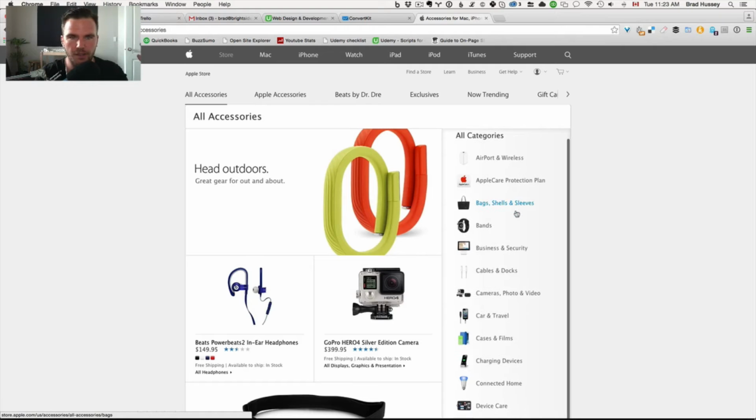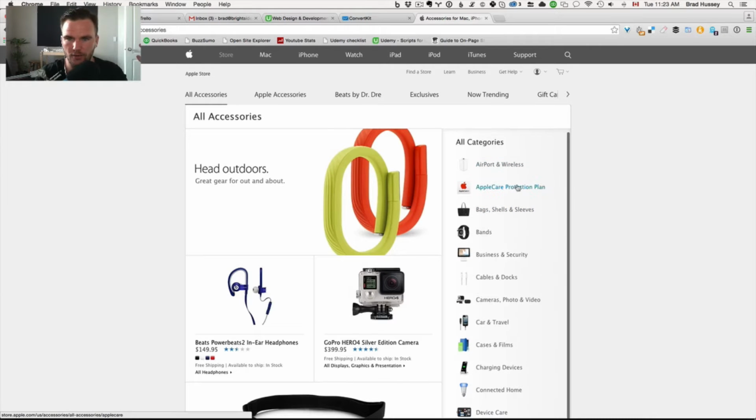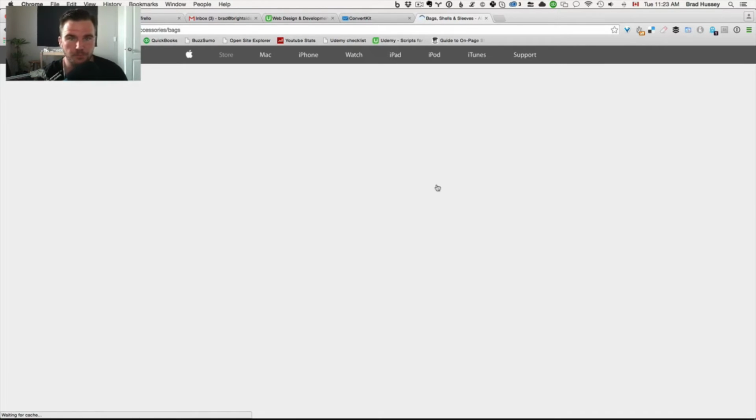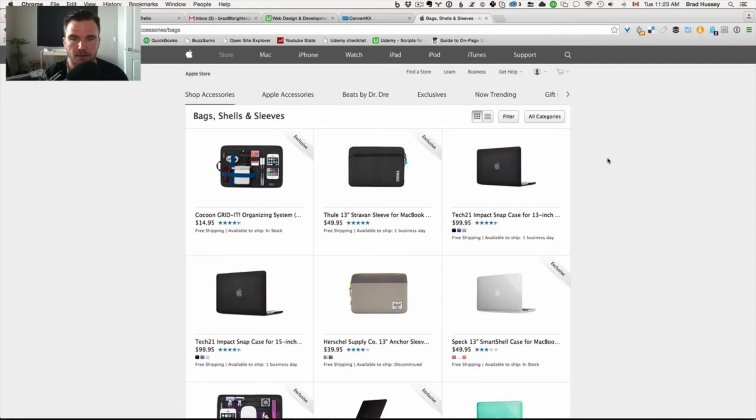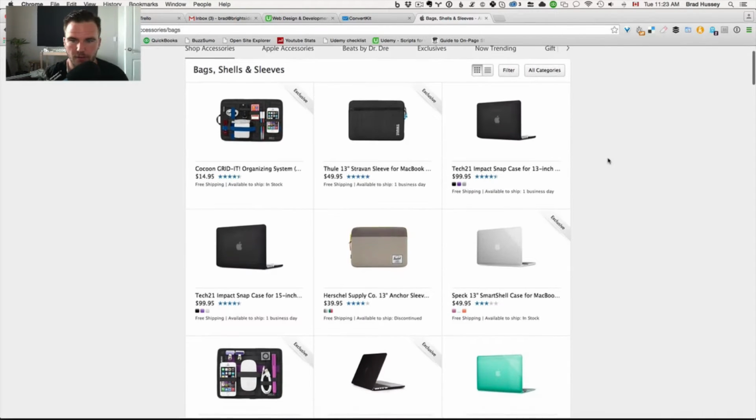So nothing at the top. I'm looking in the categories here. And okay, there we go. Bags, shells, and sleeves. I'm assuming that is exactly what I'm looking for. And here we are in the storefront. And I think I'm in the right area.